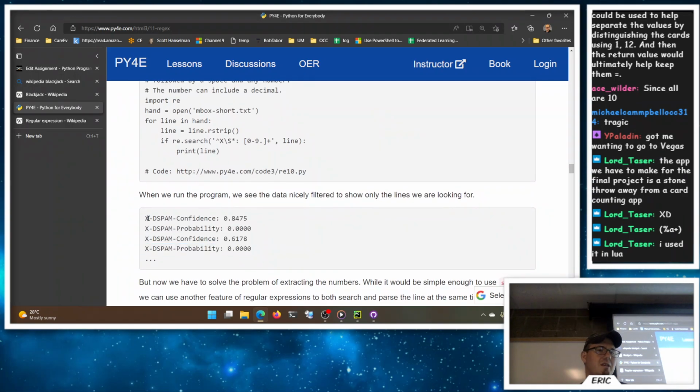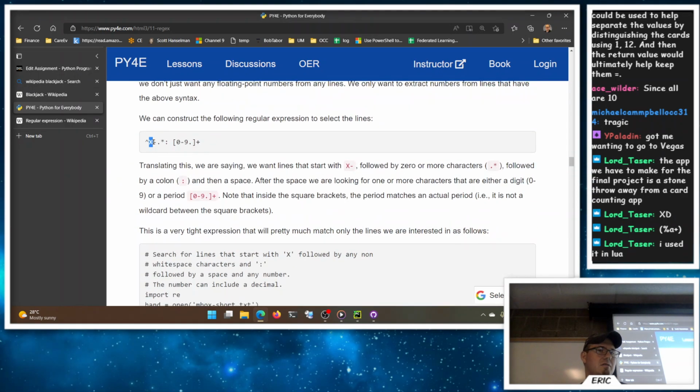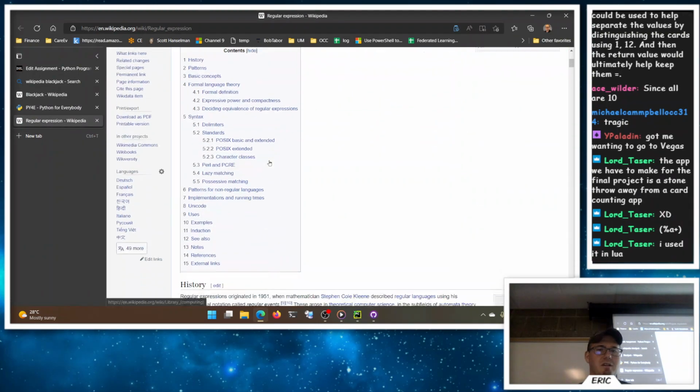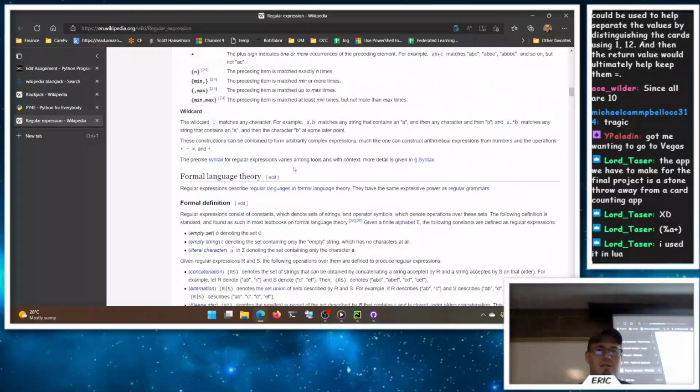Right, so he's looking for this X to start, then wildcard, so X dash, and then something. A single period is an any character. The rules are crazy. There's a whole table you can look up for regex here. I think that has all the fun ones.